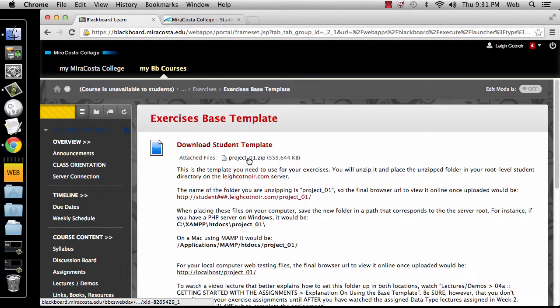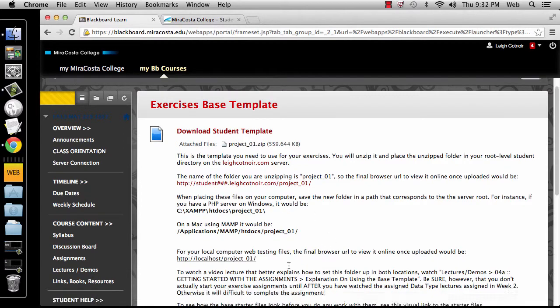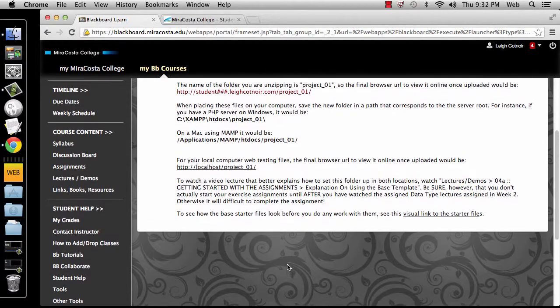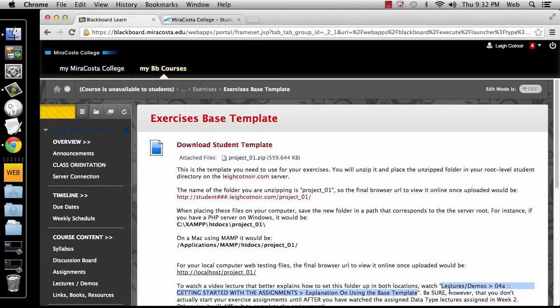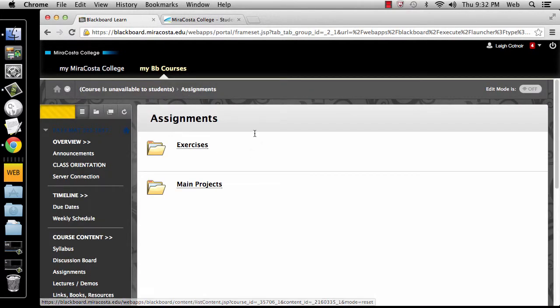Here's the template you have to download. It explains exactly what you need to do. Okay, and it reminds you again, hey, if you really want to understand what you're supposed to be doing with this, watch this demo that says getting started with the assignments. It tells you where it's located. We'll get to that in a minute. Okay, so let's go back to assignments. I'm not going to go through all the exercises. You can look at that.